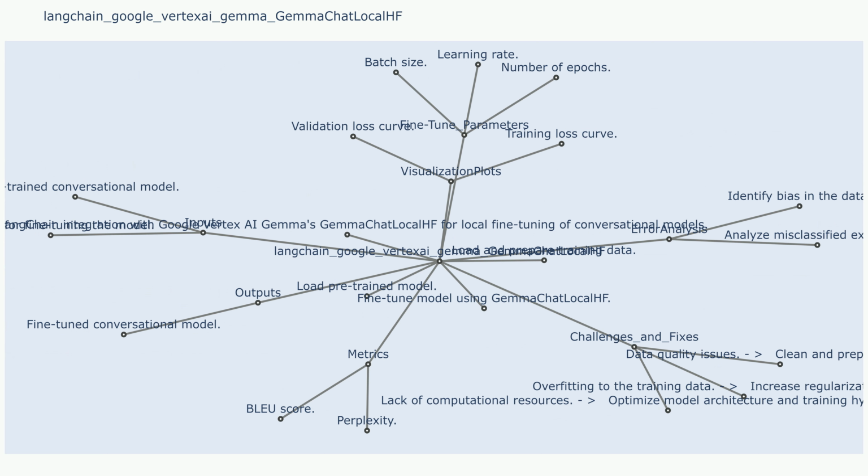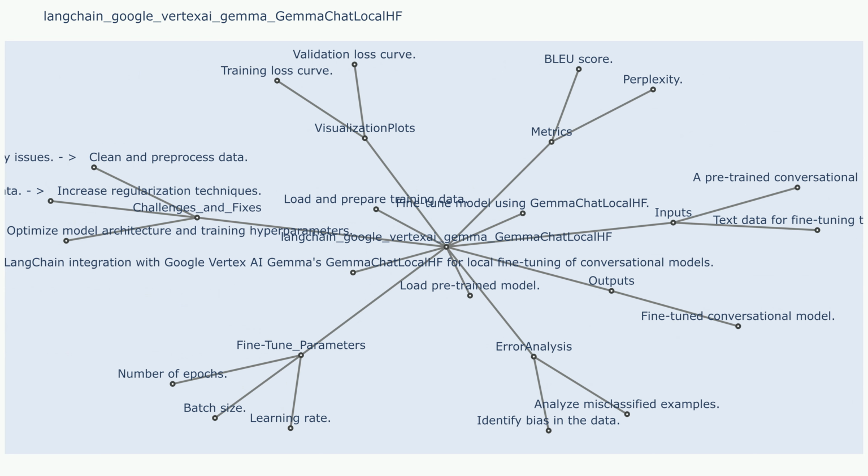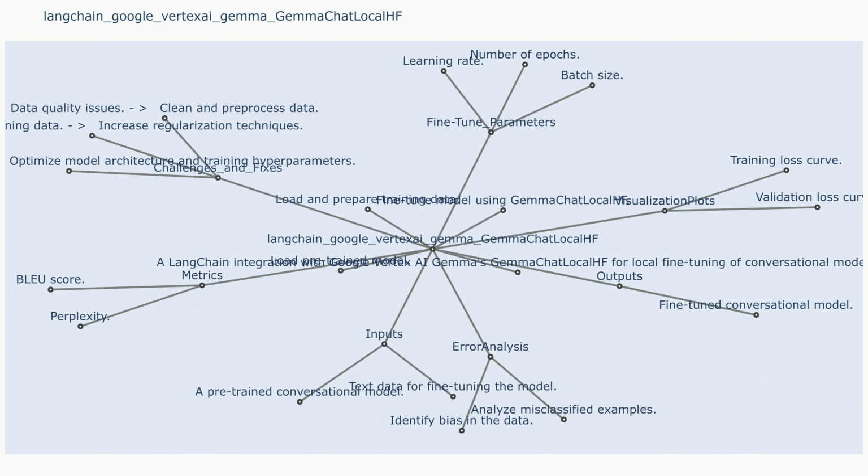Conversation history: a record of the past interactions with the chatbot, including user prompts and model responses. Steps. User sends a prompt to the Gemma Chat Local HF chatbot. The prompt is processed and sent to the local Hugging Face transformer model. The model generates a response based on its training data and the input prompt. The response is returned to the user through the Gemma interface. The conversation history is updated with the new prompt and response.